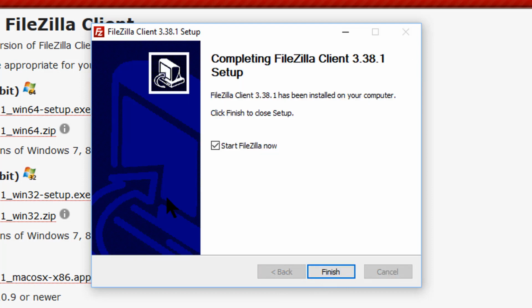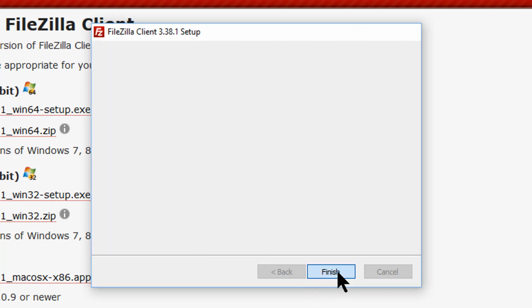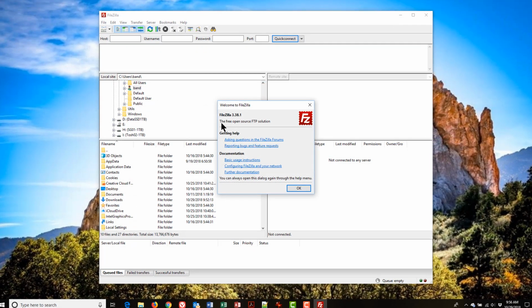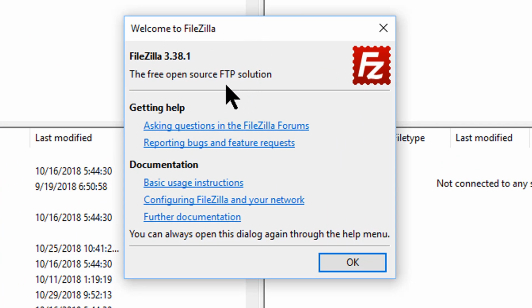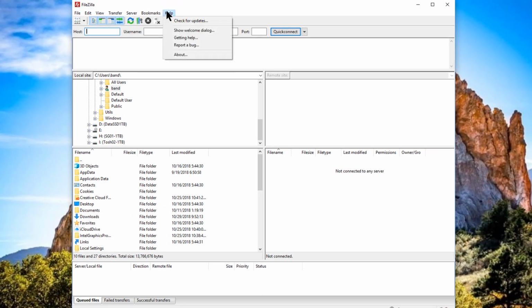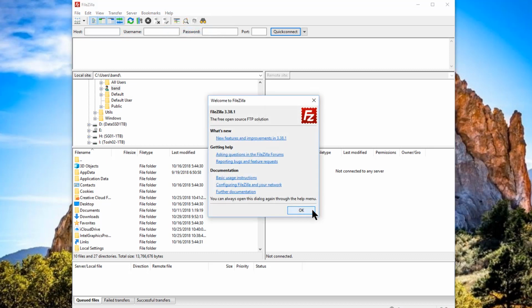It goes through it, and it is done. I'm going to go ahead and click on Start FileZilla Now. Finish. And it is starting. I'm going to close this browser window. Here we go. Welcome to FileZilla. You got your documentation and everything you need, and you see you can always open it through the Help menu, which is up here. Help menu, check for updates, show the welcome dialog. There it is right there.